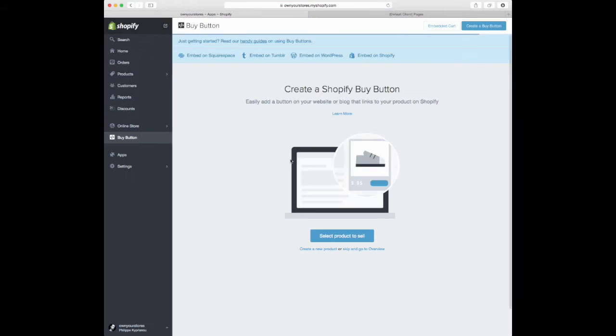Here we go. And now you're going to enable the buy button right here. Then you're going to need to select a product that you want to sell. So I'm going to set up a product, and I'm going to show you how to enable that.